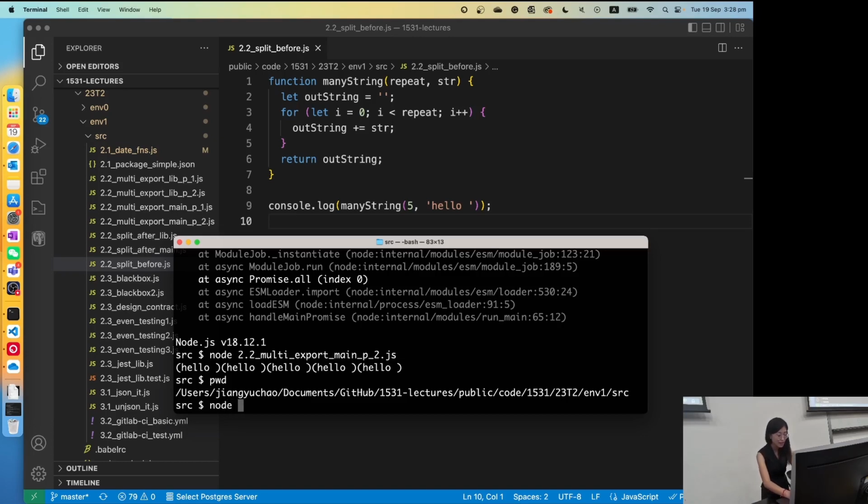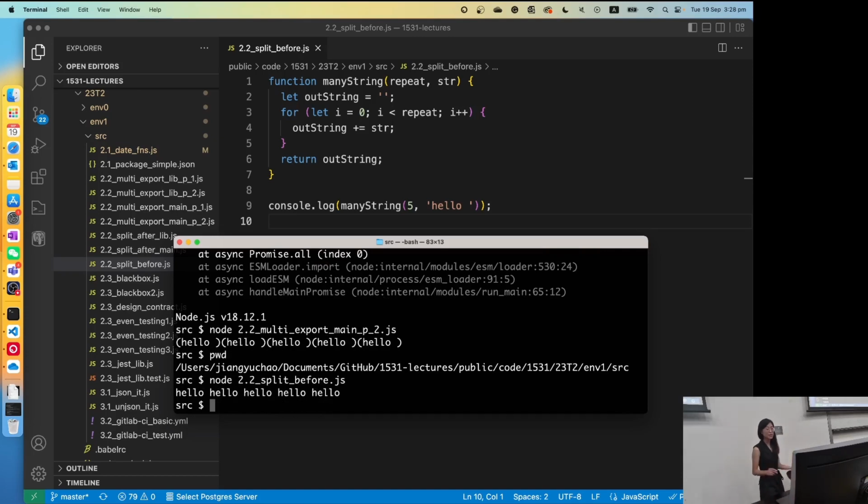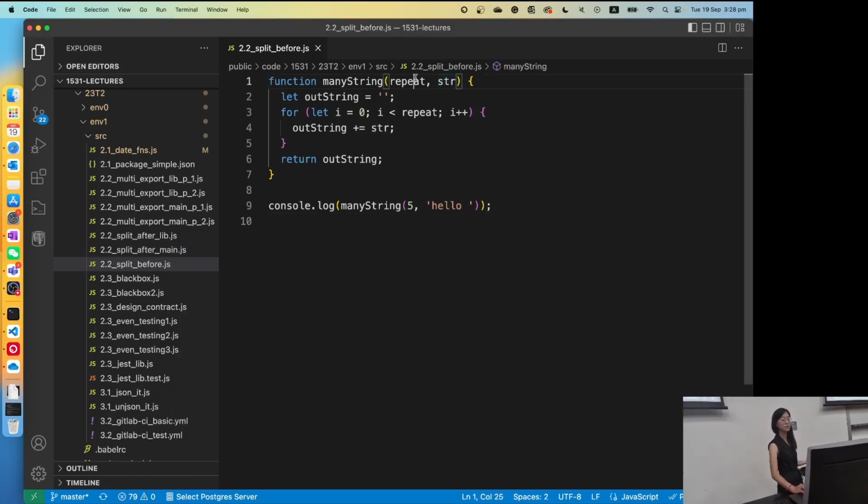So I'm going to run this code. Node will help us run JavaScript files. Another terminal command, node, we talked about last week. So this file is called 2.2 split. Oh, such a long name. So it will print out hello, hello, hello, hello for 5 times. So this is what many-string does. It prints out the string for the repeat times.